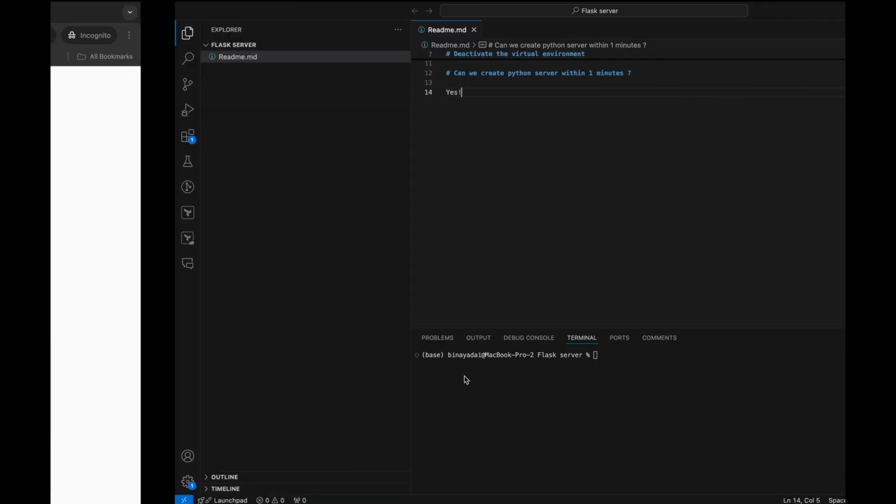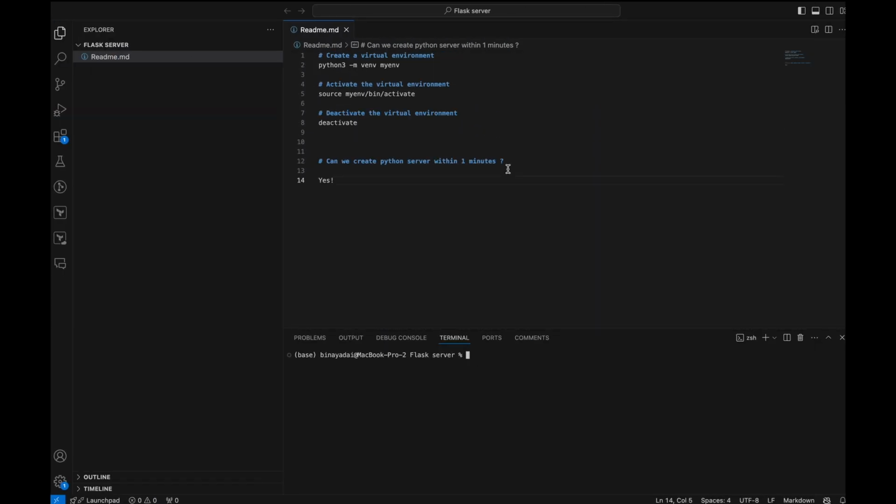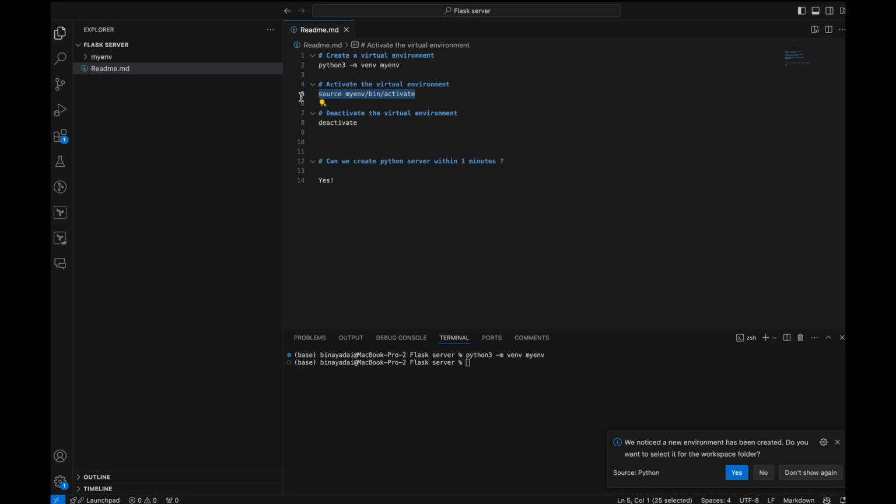To install Flask, first we will activate a virtual environment. Okay, here are a few commands that we will need to create a virtual environment and to activate it. Why do we need a virtual environment? We can discuss this further in the next video. I'll be creating a separate video to explain what a virtual environment is, why we need it, and how can we install different packages using a virtual environment.